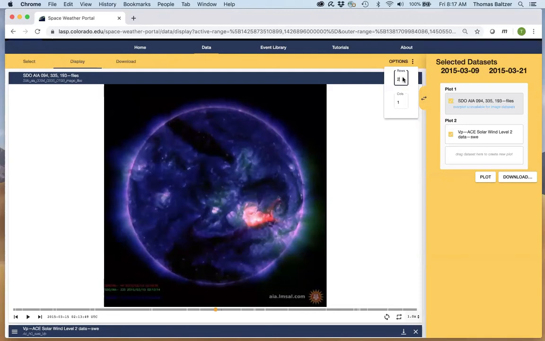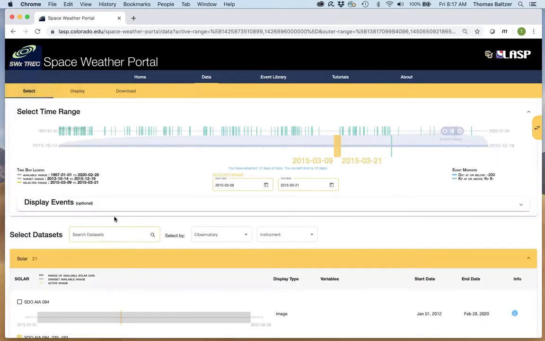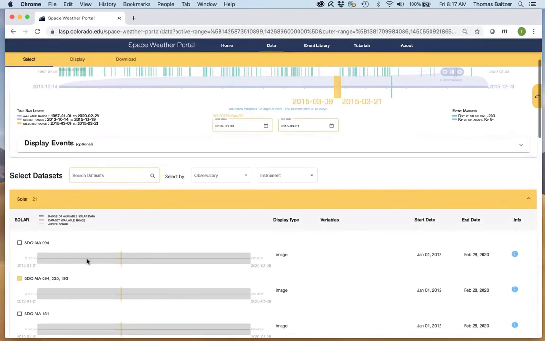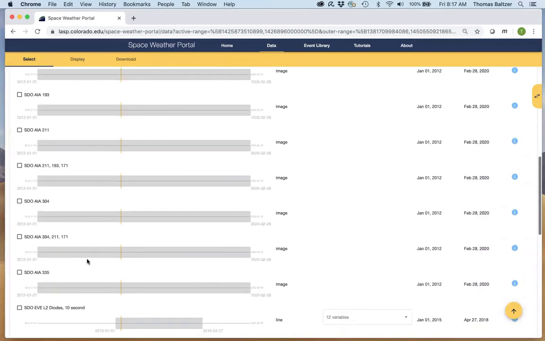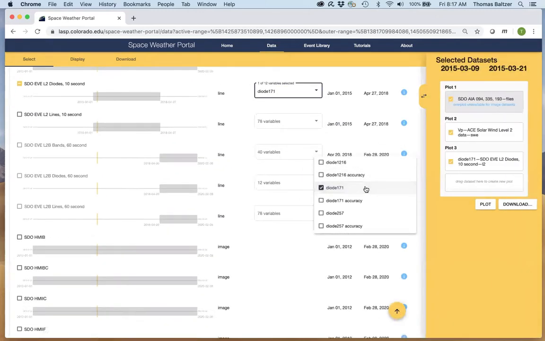Now I can go and select other solar image data sets, or I can take a look at a different instrument. So let me go back to selecting. I work at LASP, so I've been told about this EVE instrument, this extreme ultraviolet sensor. It has these diodes that describe peaks and values of ultraviolet radiation from the sun.